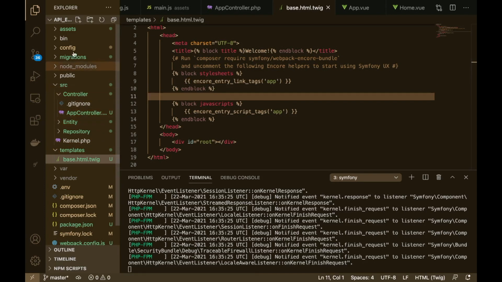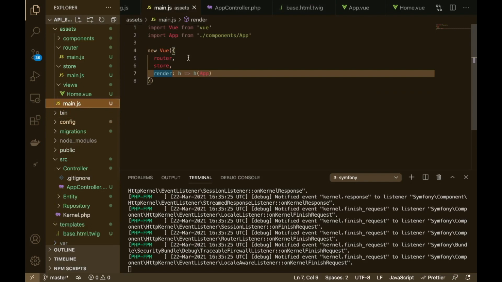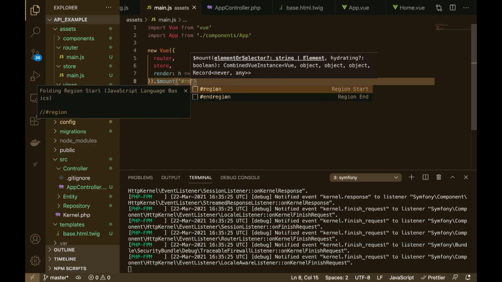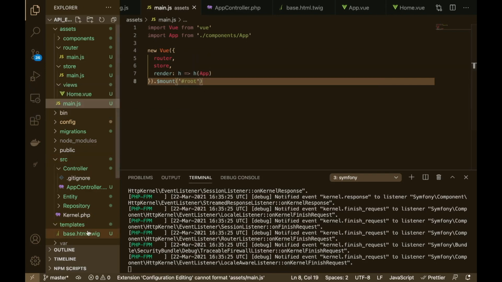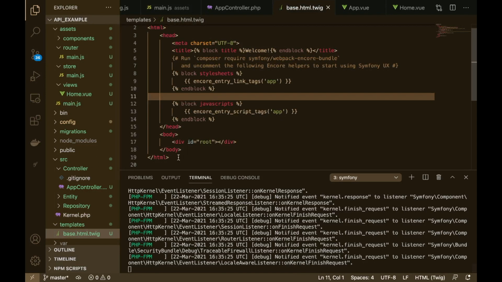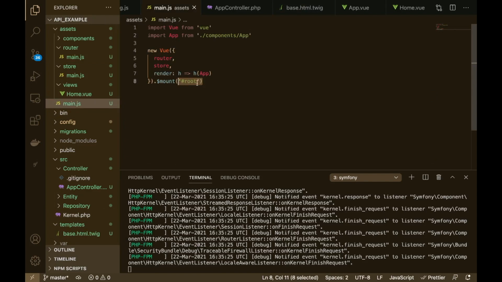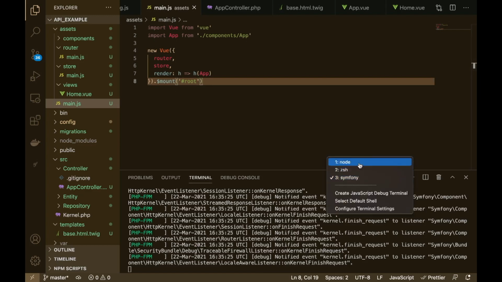So let's head over to the main.js file just to check what we haven't mounted. Here we can just say mount like so, and then pass in root, because that's what we named it inside of that base HTML. So the process that's happening here is Symfony loads up, we go to any endpoint, and it will load in this base model, and then once that gets loaded in, the main.js will mount onto the div with the ID of root. That's pretty much what's happening.